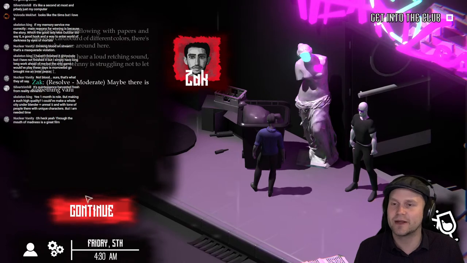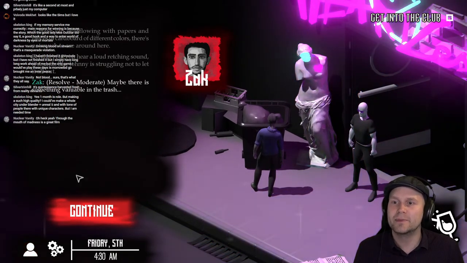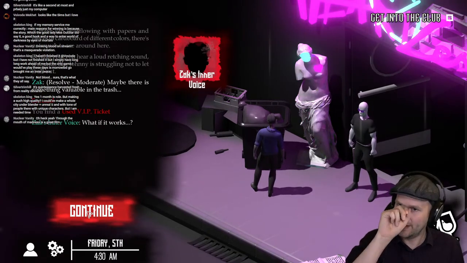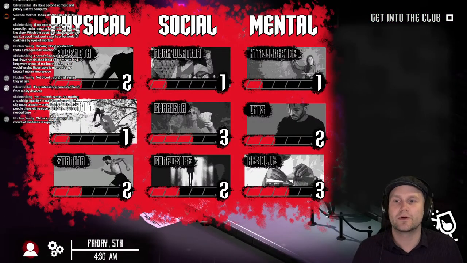Okay. Resolve moderate. Maybe there's something valuable in the trash. Okay, we're going to check this out. I'm assuming this is my character sheet. So we're going to check it out later. Maybe there's something valuable in the trash. Success. You find a used VIP ticket. What if it works? Okay, let's see a character sheet here.